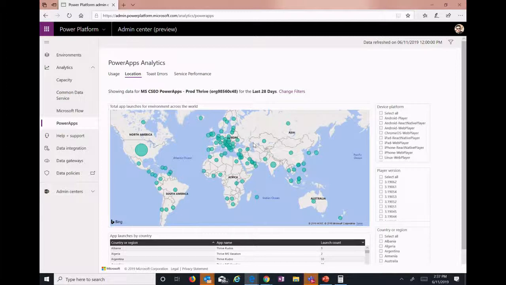So in this particular environment, there are a lot of apps that we have built, and as you can expect from a company at the scale of Microsoft, the usage of all the apps that are part of this environment is very global in nature. So we can get insights into where the usage is most versus where it's not in a single view.